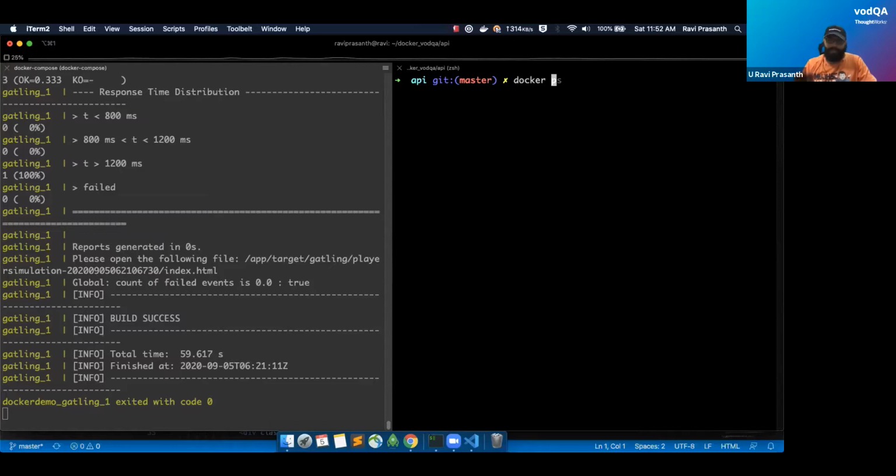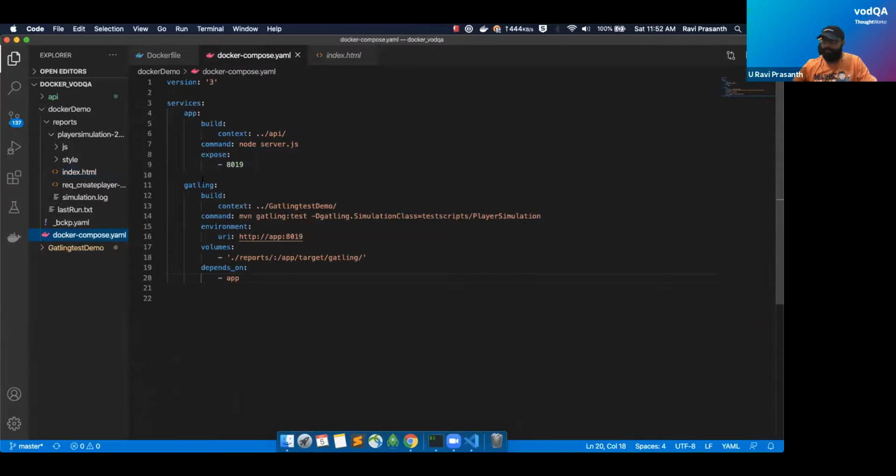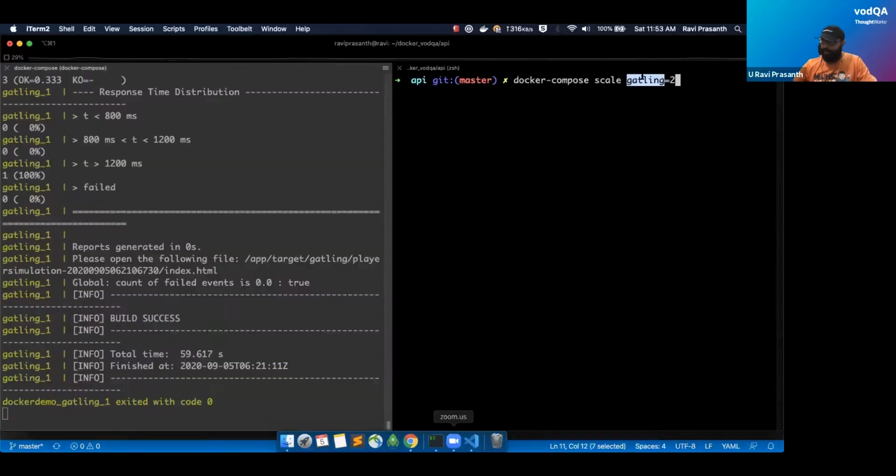I wanted to run this Gatling test for multiple containers or multiple instances. How can I do it? There is a command called docker compose scale Gatling=2. This Gatling is the container name, or the service name. You can see here in the docker compose YAML, I've given the service name as Gatling. So I give that name with the scale command, and then the number. If I wanted to scale it to 100, I can just give 100. I'm not going to do it, because then my machine will crash and I'll be responsible for it. I'm just going to give 2.